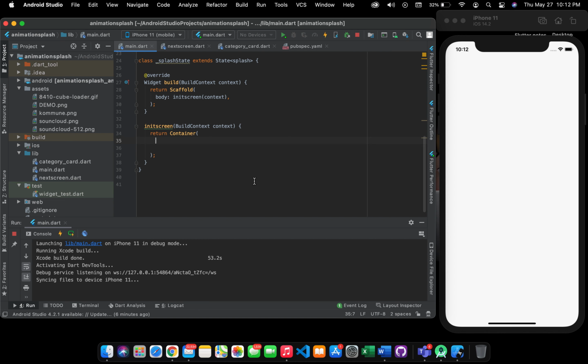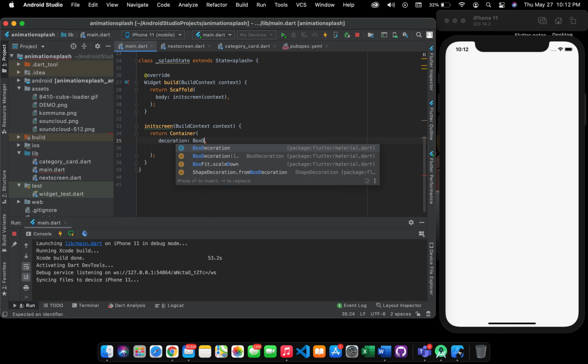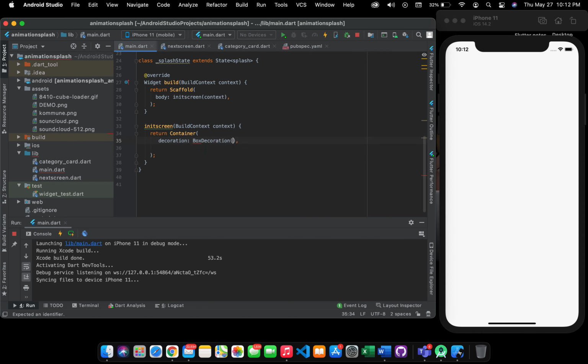We are going to create a splash screen, the clone of the SoundCloud splash screen. We are going to make an exact copy of how SoundCloud's splash screen looks. For this, we are going to return a container here. I already did. And we are going to give it a decoration, and in decoration, we are going to give it a box decoration.